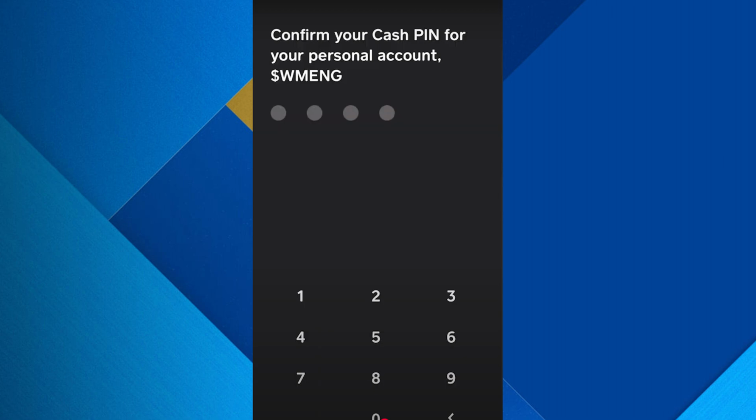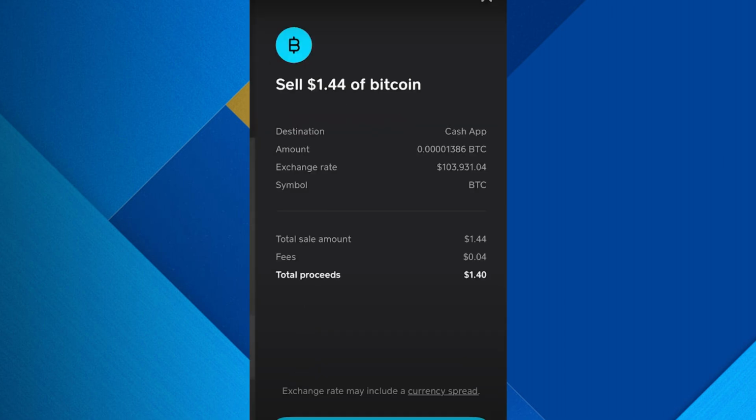At this stage, you'll see a summary that includes details like how much Bitcoin you want to sell, where the funds are going, which will be your Cash App balance, the current exchange rate, the BTC symbol, and the total amount you'll receive. Any applicable fees will also be displayed here. After reviewing all the info, tap Confirm to proceed with the sale. Once it's done, the amount in USD will show up in your Cash App balance.